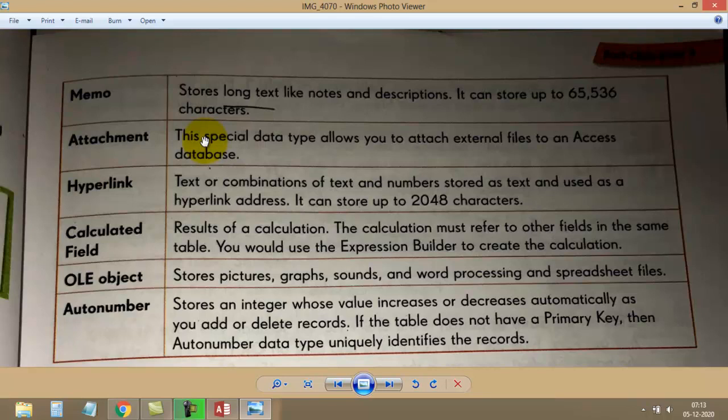If the table does not have a primary key, then the auto number data type uniquely identifies the record. We have already discussed primary key. If you don't have a primary key, then this auto number data type will uniquely identify the record.